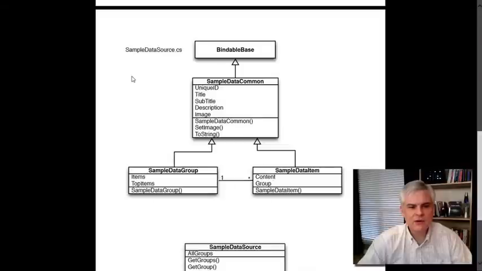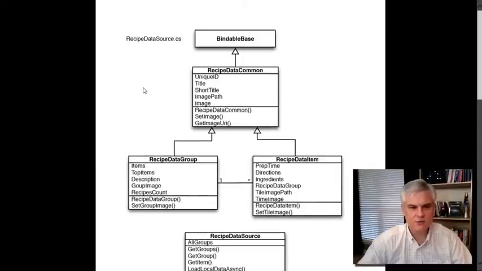Okay? All right. So now compare what you see here in this hierarchy, this structure. Just kind of blur your eyes a little bit and then look at this. This is the new recipe data source. It's almost identical. Yeah, there's some details that are different, but overall we have the recipe data common and it is a bindable base. It inherits from bindable base. Recipe data group and recipe data item are both a recipe data common. They both inherit from recipe data common. And for each recipe data group, it has one or more recipe data items associated with it.